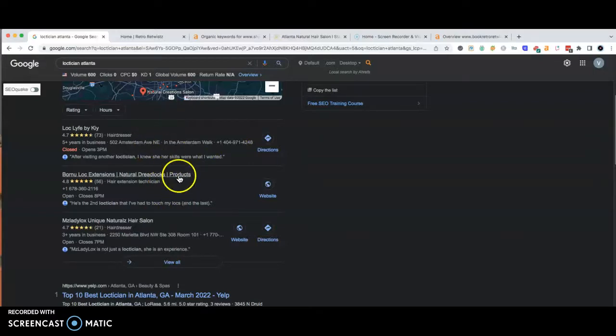So the strategy to win here is to find out exactly how many citations these people have. A citation is simply your business name, address, and phone number located in different directories across the World Wide Web, such as Facebook, Yelp, Yellow Pages, Angie's List, Instagram, White Pages, Bing. These are all directories. And you want to see how many these people have. When you find out how much they have, let's say Lock Life by Kai or Key has 70 citations, well, you want to add another 20 or 30 on top of that so you know you're outranking them month after month after month. Right, and that's how you're going to win by being in this area here.